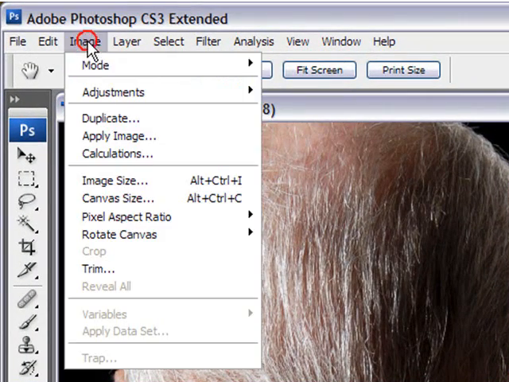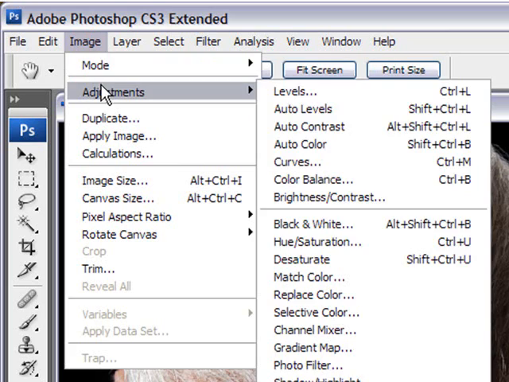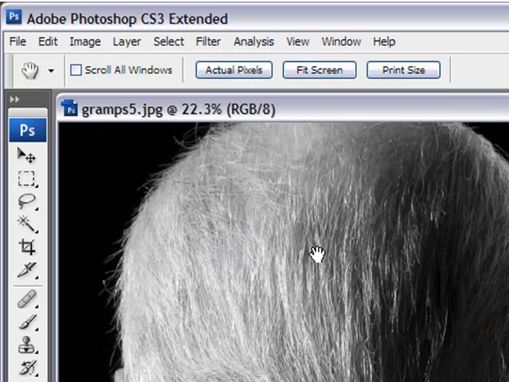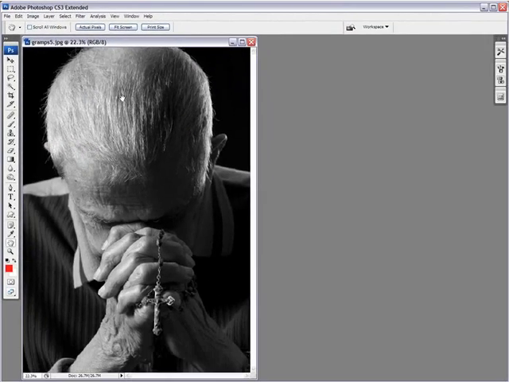The next option, image adjustments, desaturate. Boom, there you go. Very similar to grayscale. The difference with that is that you can use this if you have multiple layers. You can desaturate just certain layers. With grayscale, it'll convert all your layers to grayscale. So that's the advantage of the desaturation one instead of the grayscale.